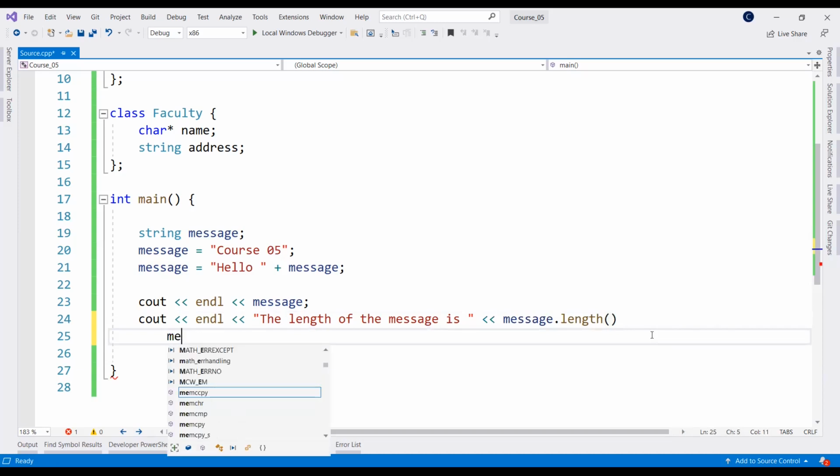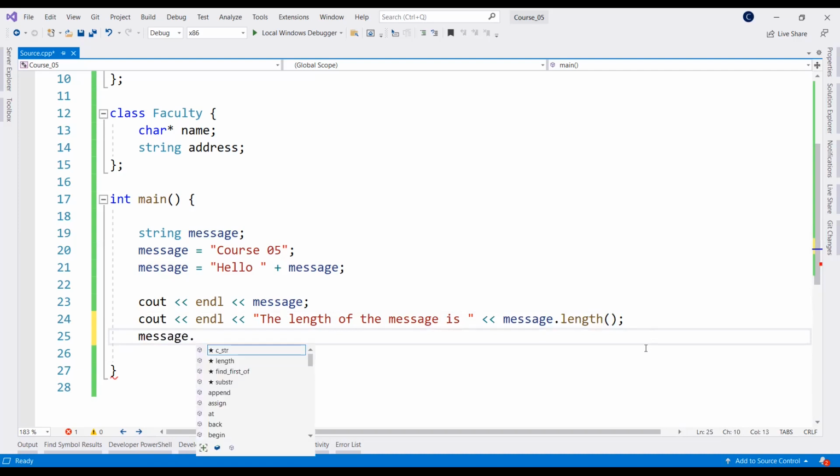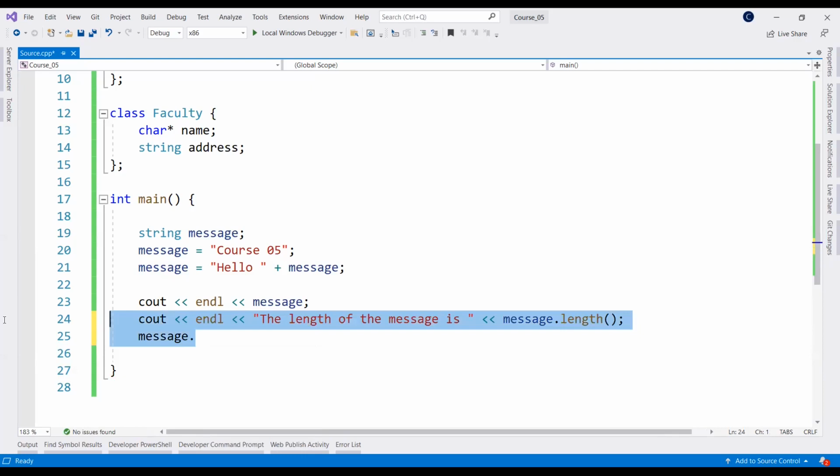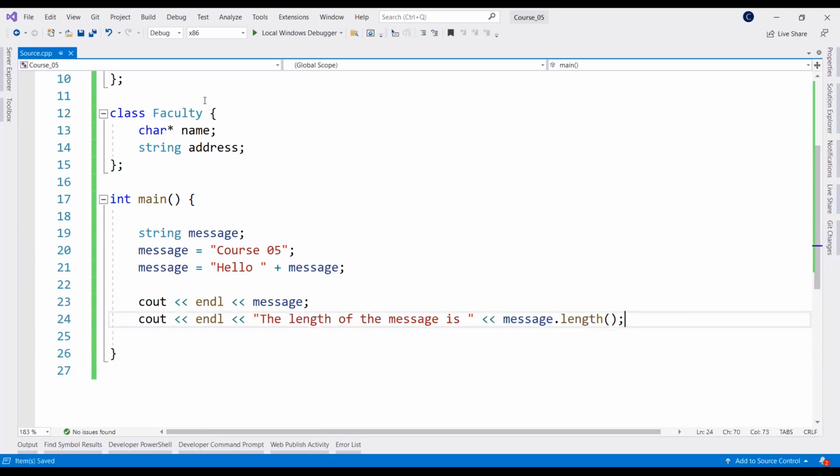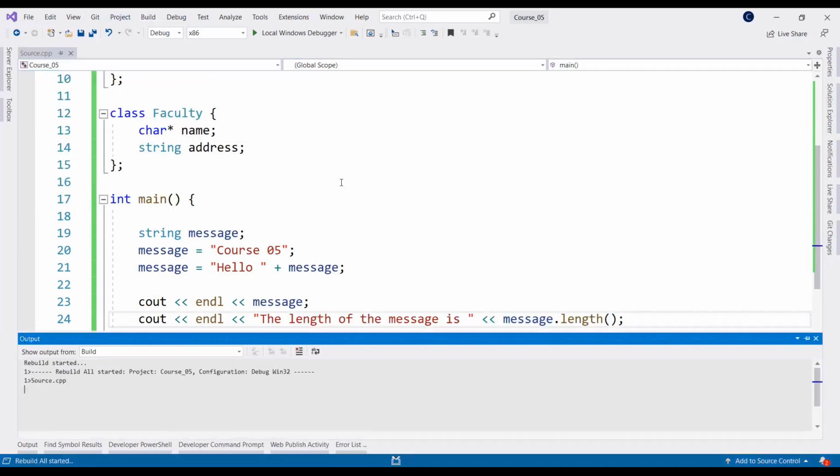And if you need to process strings, you don't need to learn by heart all these methods. You just need to be curious and try to see how you can use them. Okay, substring, find first of. So this is a search method. Append, let's see, do we have a lower? No, we don't have a lower or to upper. Okay, so it has quite some methods you can use in order to process that string. So let's see, build, rebuild. Okay, and now debug, start without debugging.